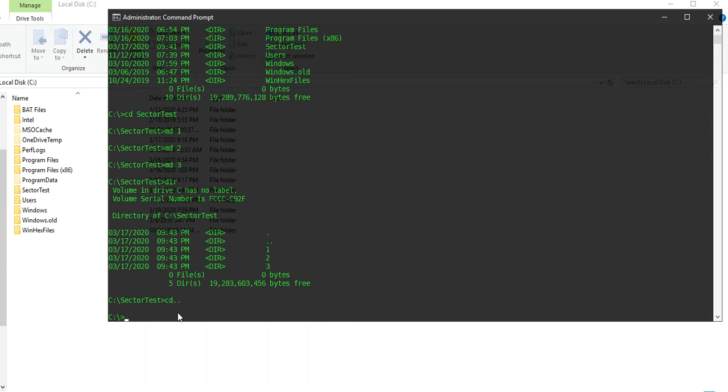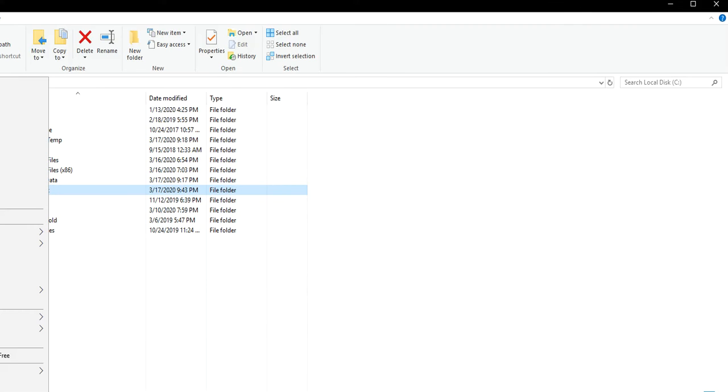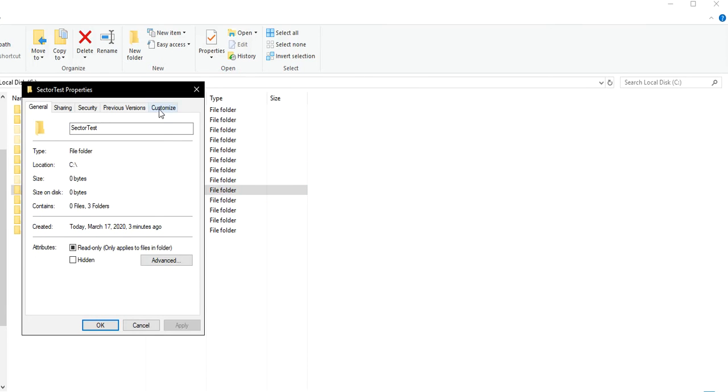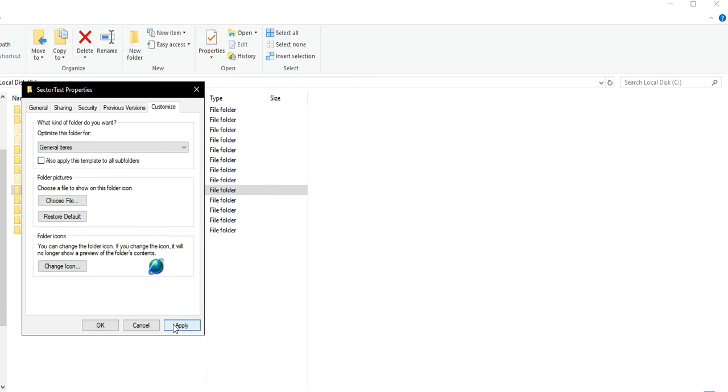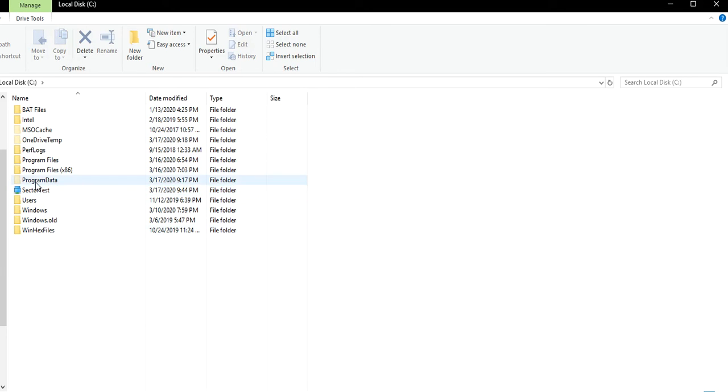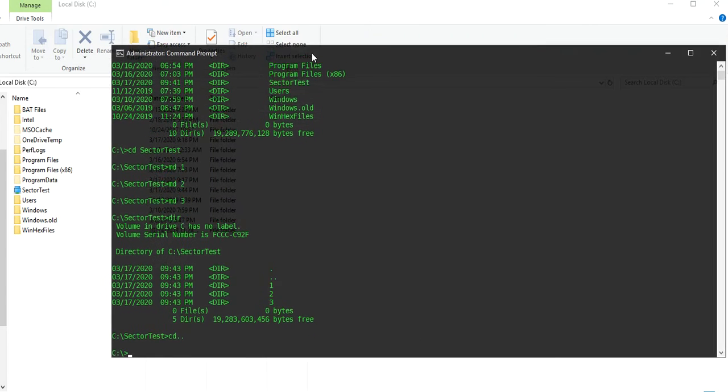Now I do want to delete the sector test folder, so I'm just going to make it easy on you. I will change the icon so it's easy to spot when I delete it. So it has this little icon here. Going back to my CMD window.